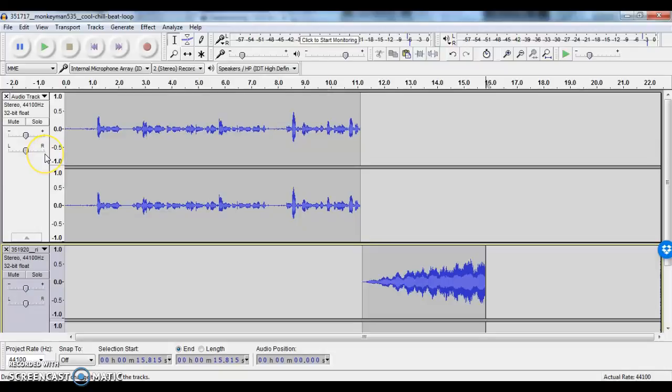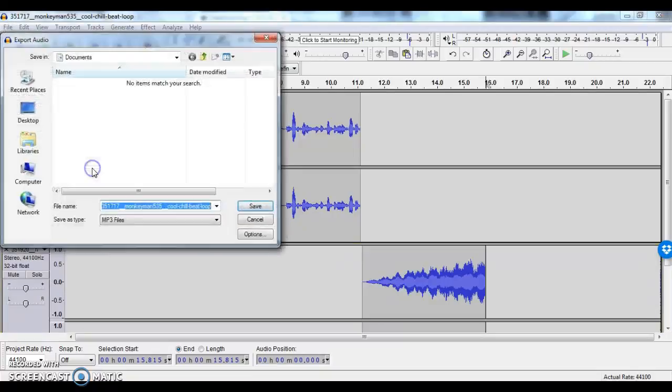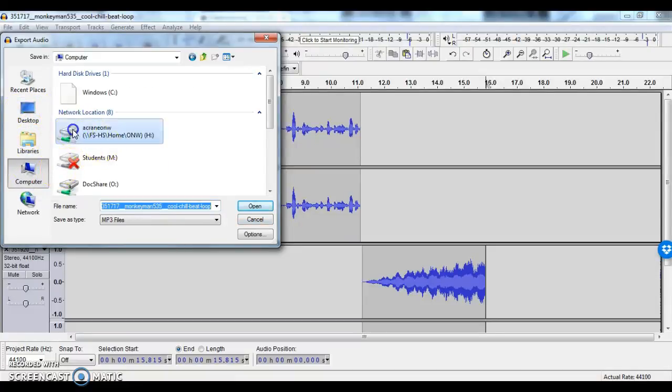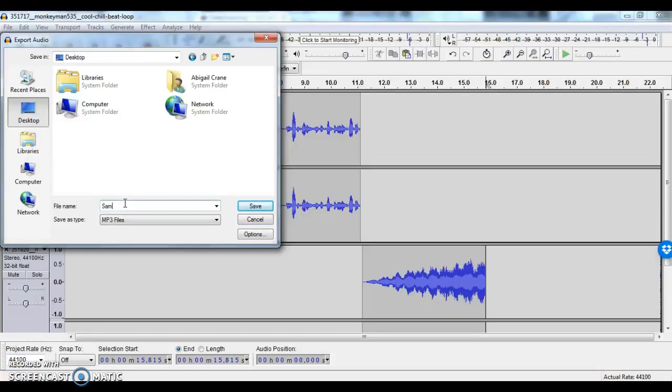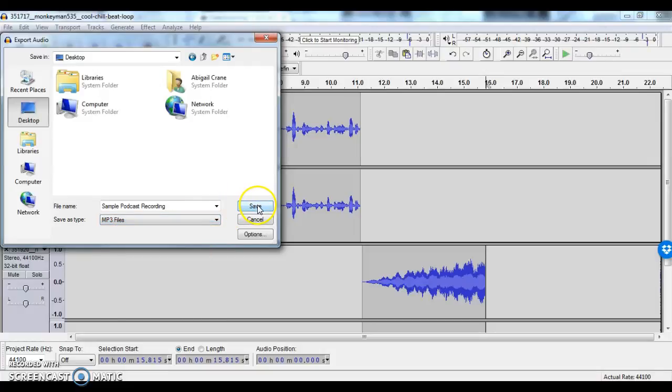In order to save what you've created, it seems logical to do File and Save Project, but actually you want to click Export Audio. It's going to take you to a place, and you can put it wherever you want in your computer. I'm just going to put it on my desktop for now. And you're going to want to rename it. I'm just going to call this Sample Podcast Recording. And you want to save it as an MP3, which is the default choice.